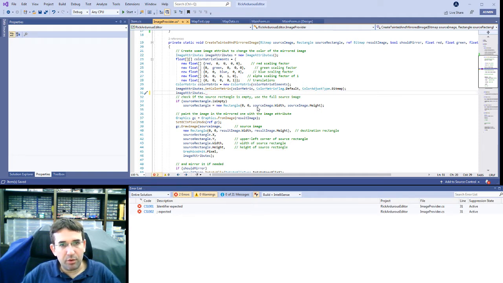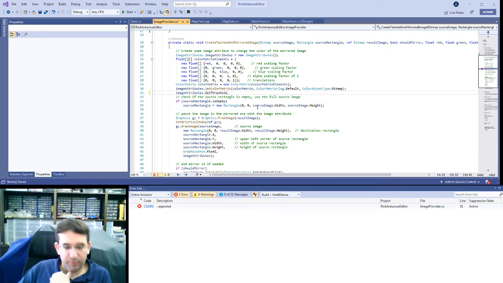Set wrap mode, remap table, color key. Yes, that's the color key. Set color key. Set the color key for the default category. Is that the color key? Set threshold. Threshold. Set the threshold transparency range for the default category. Maybe it's the threshold.